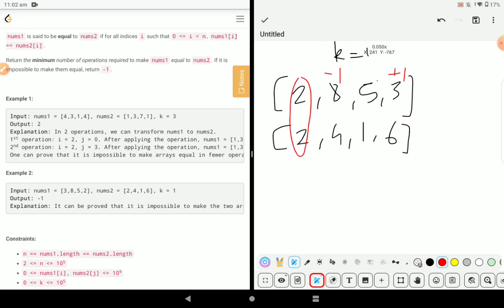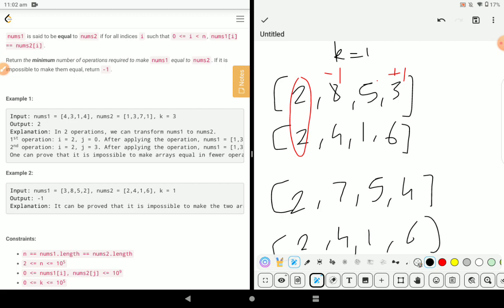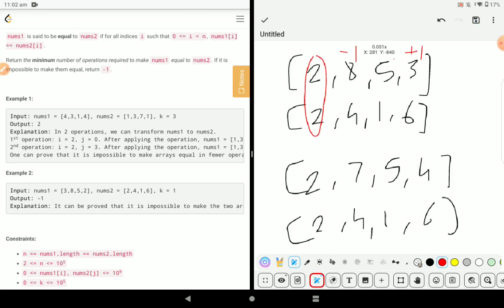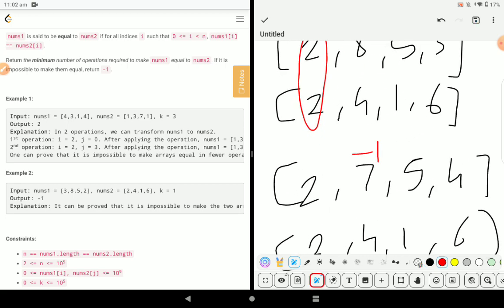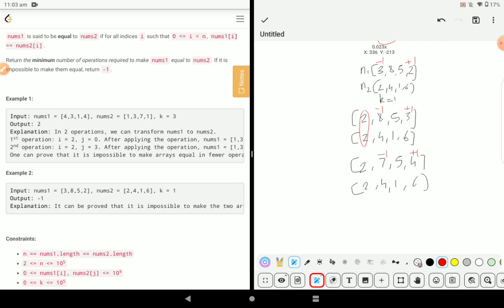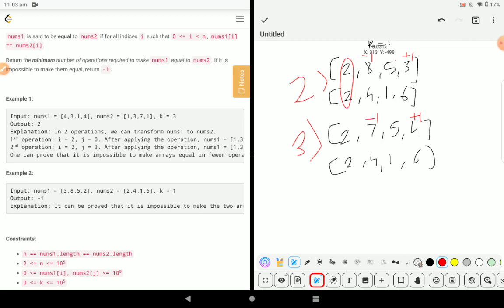Again our array will be 2 7 5 4, and the target is 2 4 1 6. Good. So now again we have to decrement it by 1 and increment it by 1. So basically this was our operation 1, this is 2, this is 3. Three operations are completed, and the output of operation 3 is 2 6 5 5, and we have to make it 2 4 1 6.